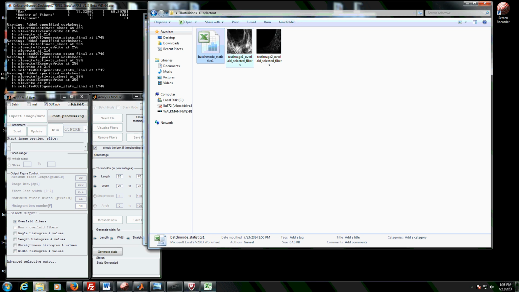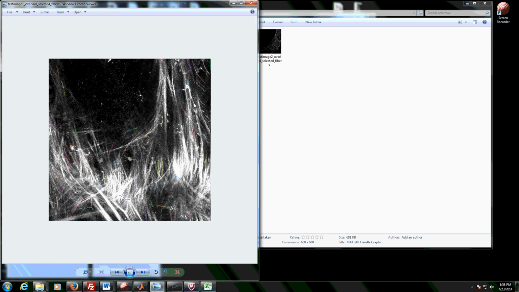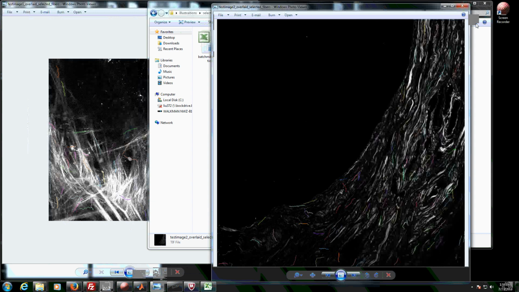Also to note are the files that are saved in the select out folder. These are the images of the fibers overlaid on the original images, so as to give the user an idea of the fibers that were used for analysis.